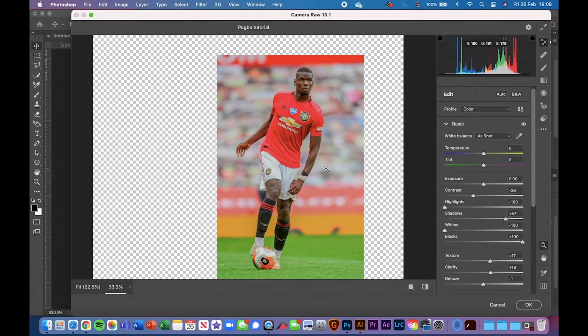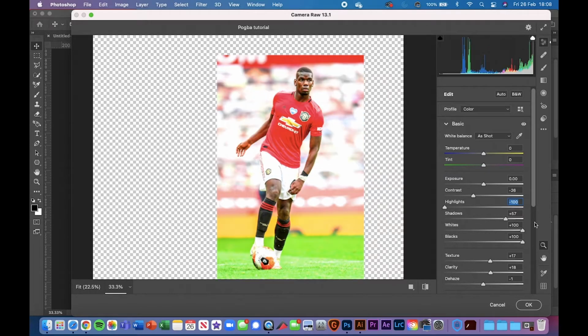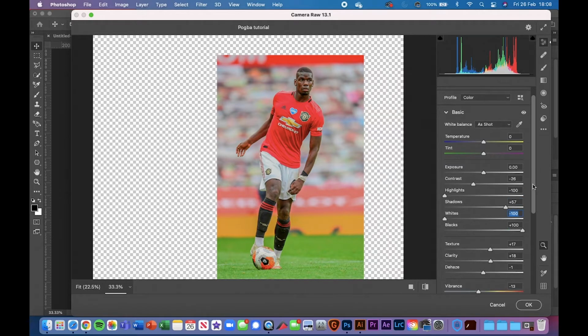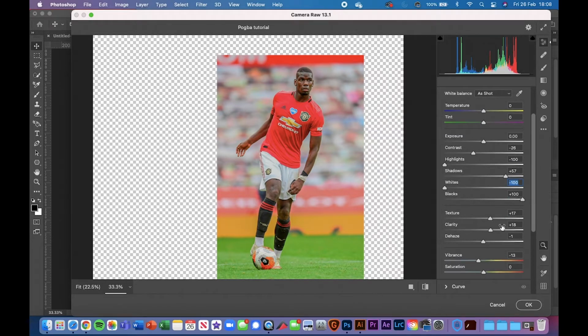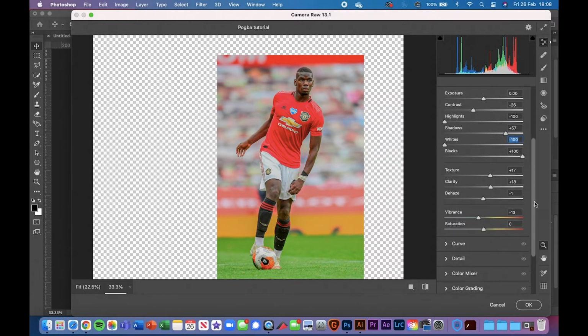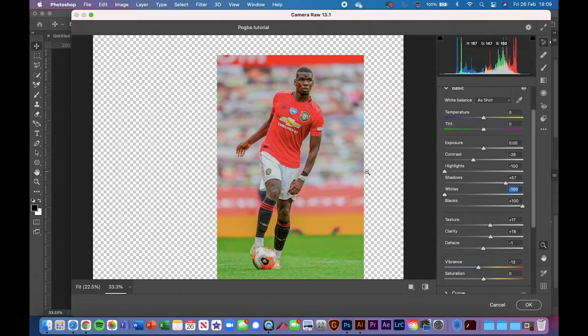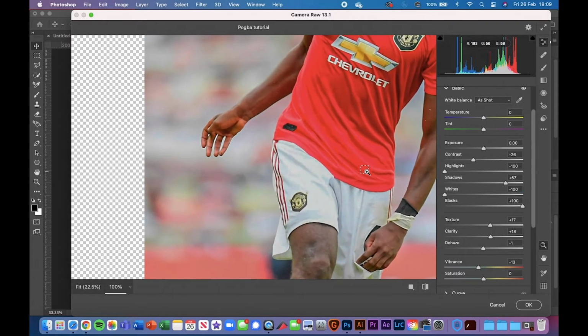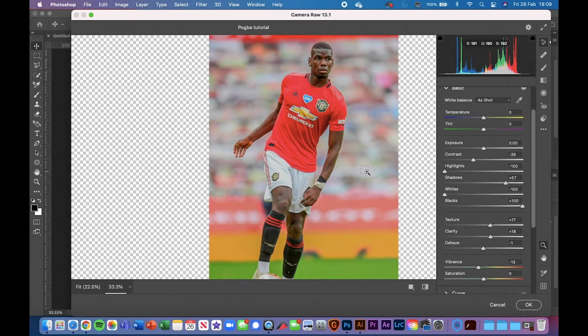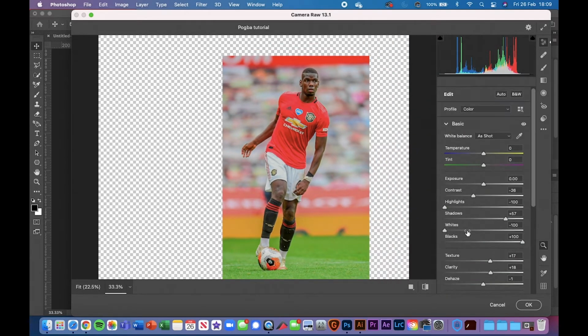So contrast is at -26, highlights are all the way down, and shadows are at 57, whites are all the way down, and blacks are all the way up. Texture is at 17, clarity is at 18, and dehaze is at -1. Then I put the vibrance to -13. So those are my settings for this image. I didn't add any sharpening or any other effects, no.